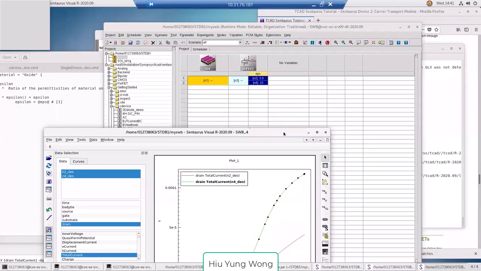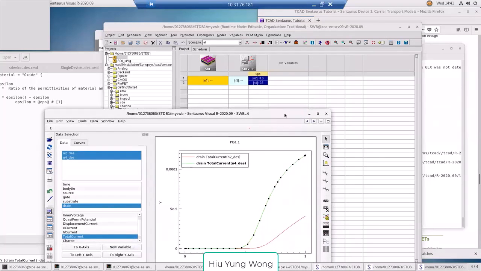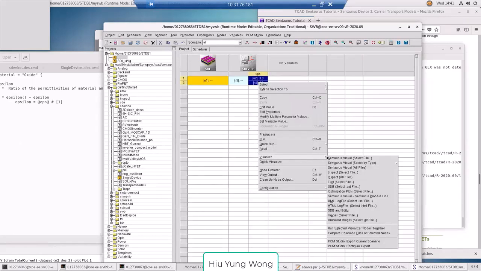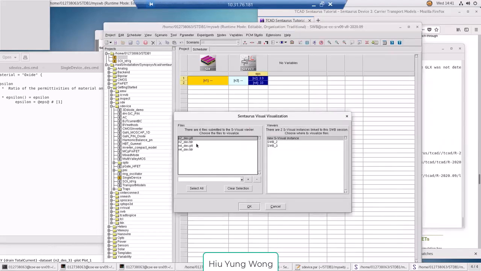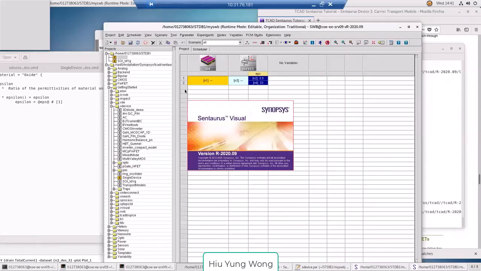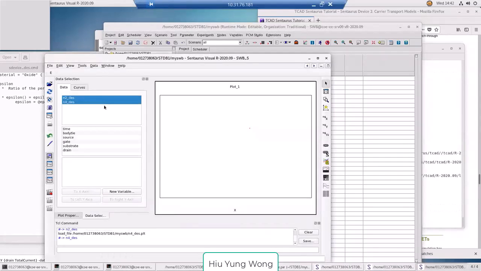And I actually forgot to record. We were plotting the same thing, right? Gate outer voltage and then drain total current. Yes. Right. So we added these two variables, 3.9 and 33. And then try to plot them together. Right click. Gate outer voltage, total current to the right.